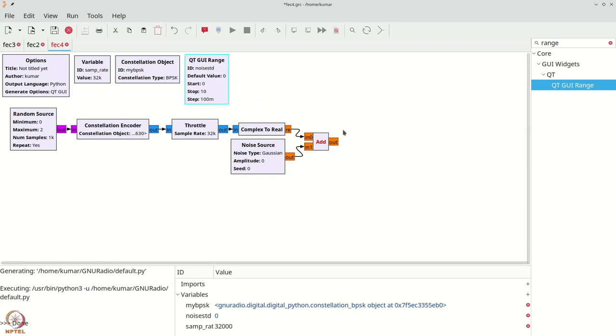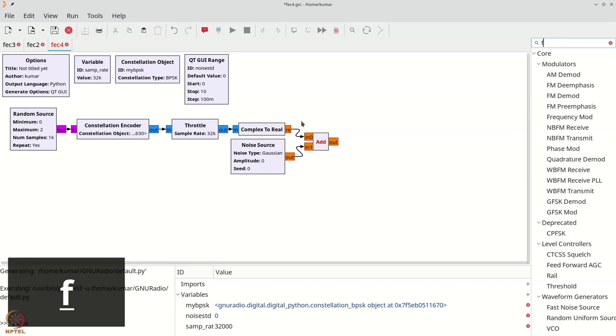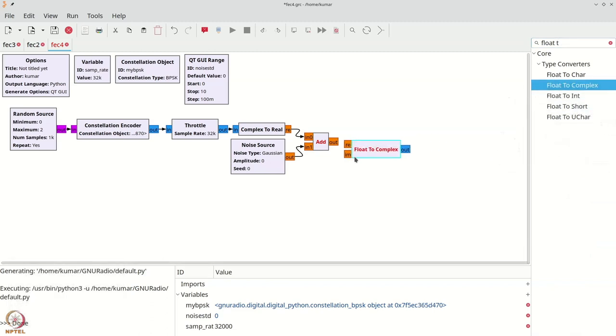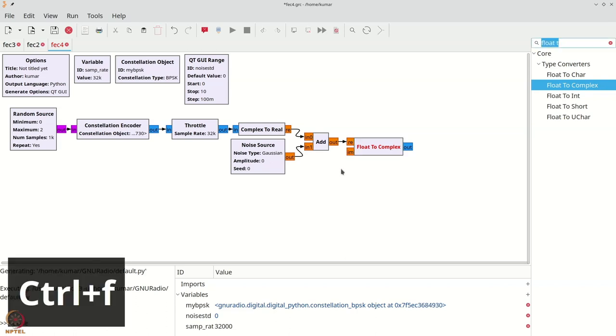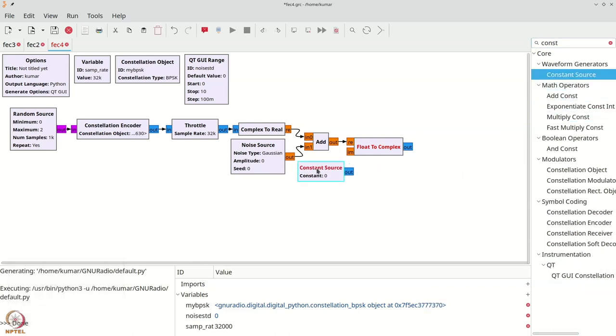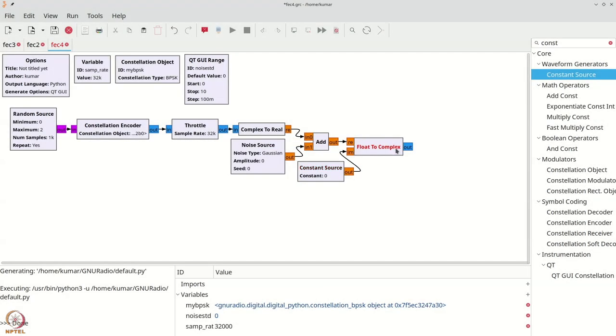Now we can then just do a couple of things. We can decode the constellation. So Control F or Command F, we'll first say float to complex. Okay, so that we say float to complex over here. Now the float to complex, the imaginary part needs to be 0, so we'll add a constant source. Control F or Command F, we'll say constant, and we'll grab a constant source. We'll make the constant source a float type and value 0, connect it.